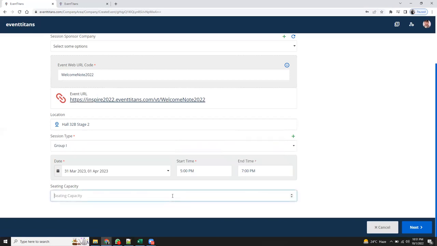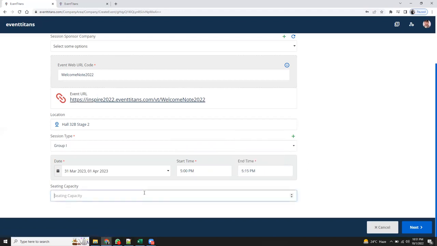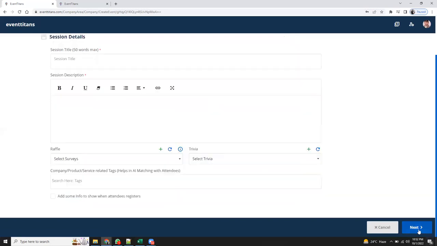Let's say 5 p.m. to 5:15. Seating capacity is, let's say, 200 people in this. As soon as the seating capacity is reached, it will be off. So next, the session is right now here, welcome note 2022, and the description is description session.